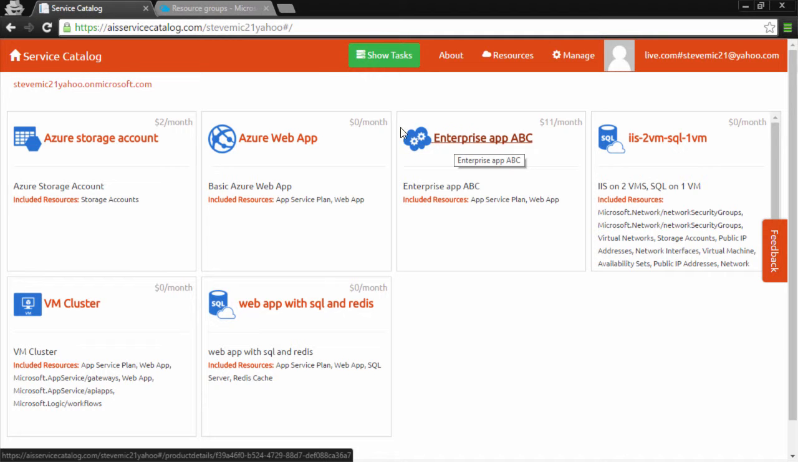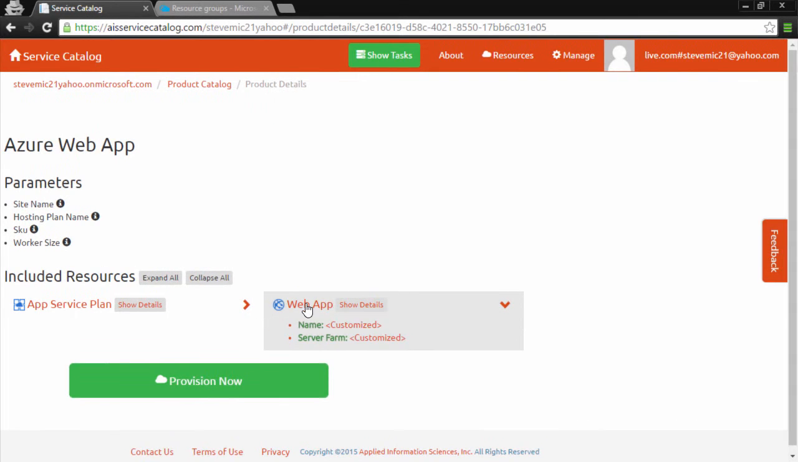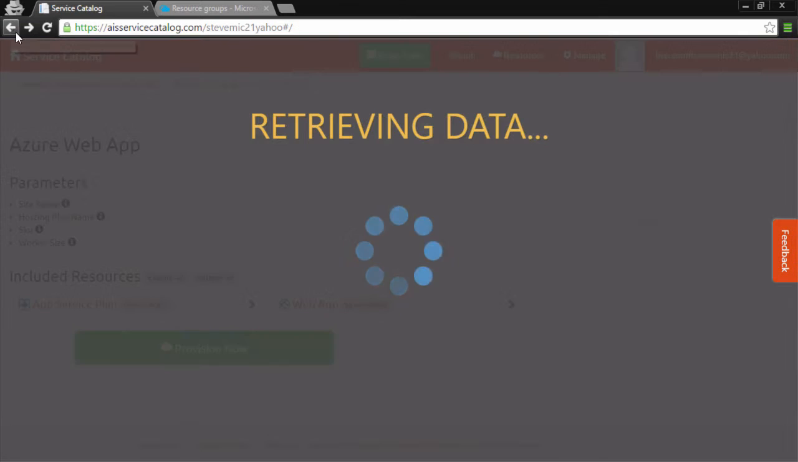We can click any of these to see a user-friendly display of the product details. And we can see that this has an app service plan, hosting plan, a web app, and I can expand and collapse any of those resources.